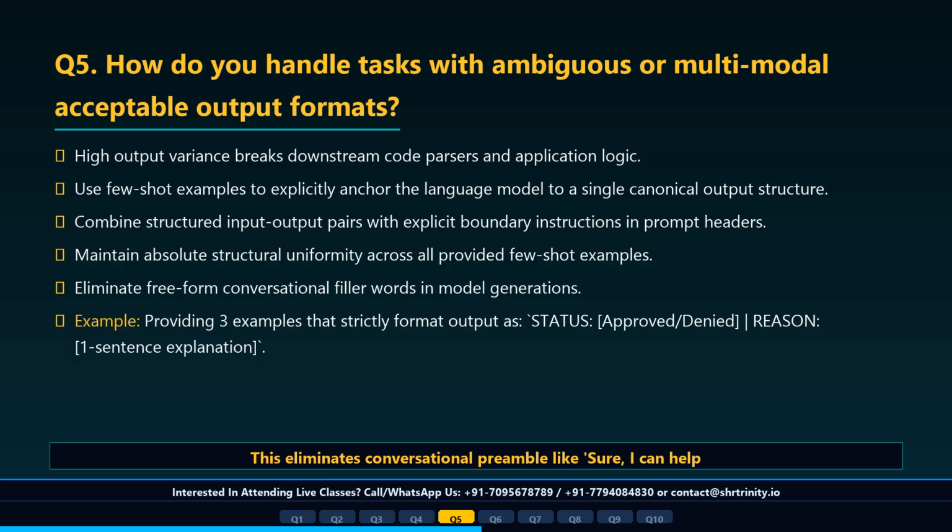This eliminates conversational preamble like "sure, I can help with that," and guarantees that regex or string splits in your backend code extract the status and reason reliably every single time.